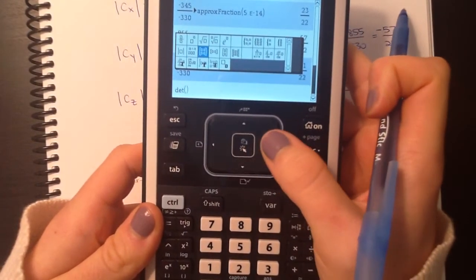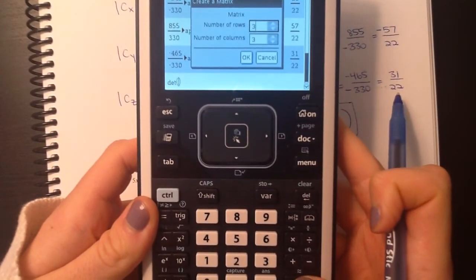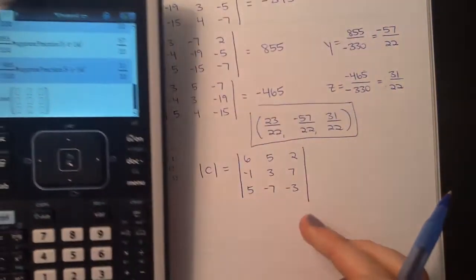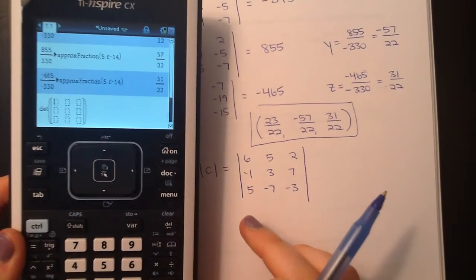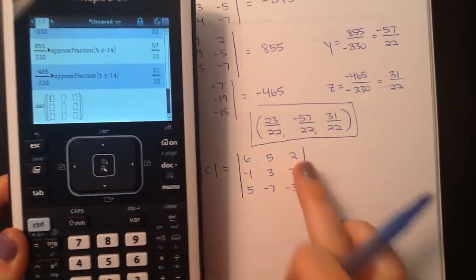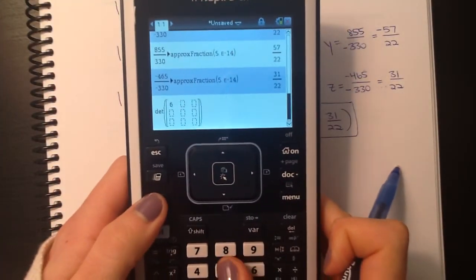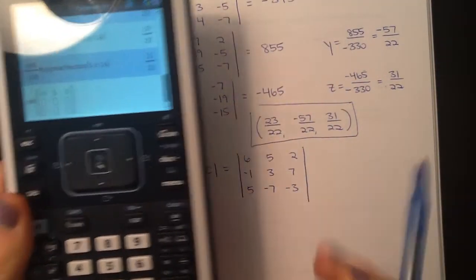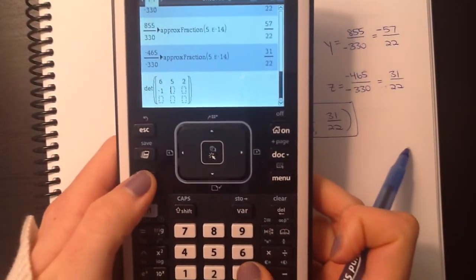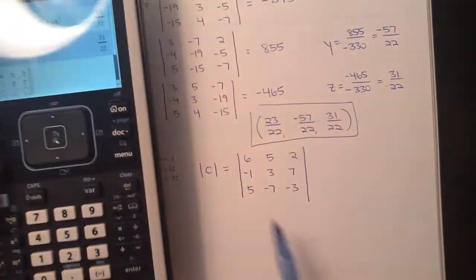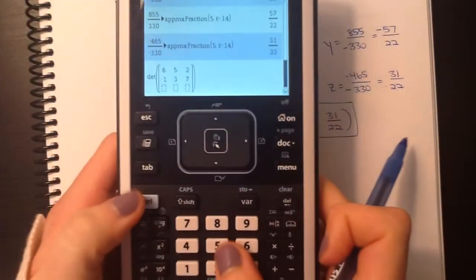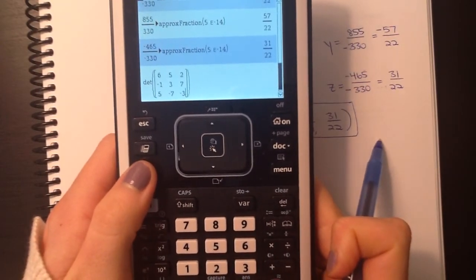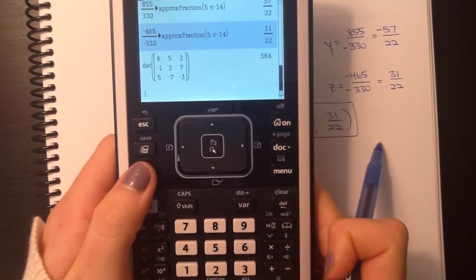Okay, so if you find your way over to that, you can agree that you want it to be a 3x3, and then you can type all the values in. So here are your values. So the first row is 6, 5, 2. So make sure you're hitting tab in between. Then negative 1, 3, 7. Again, tab in between. And 5, negative 7, negative 3. Okay, hit enter. And we end up with 384.